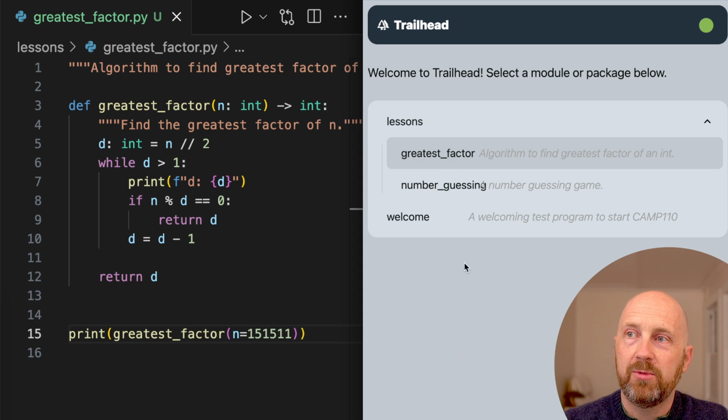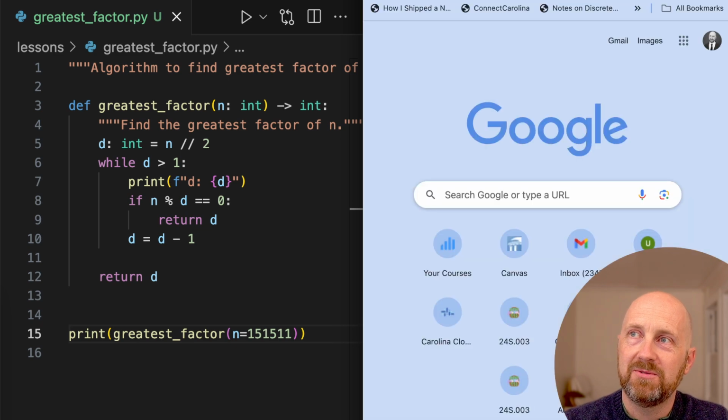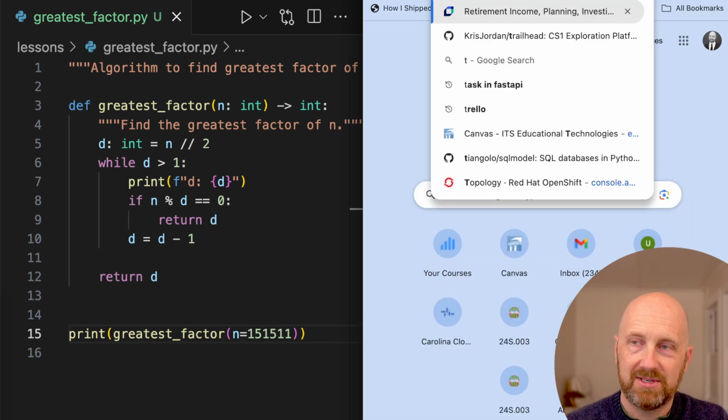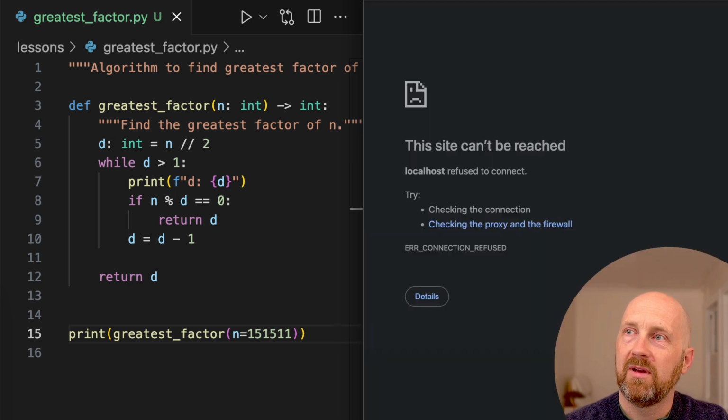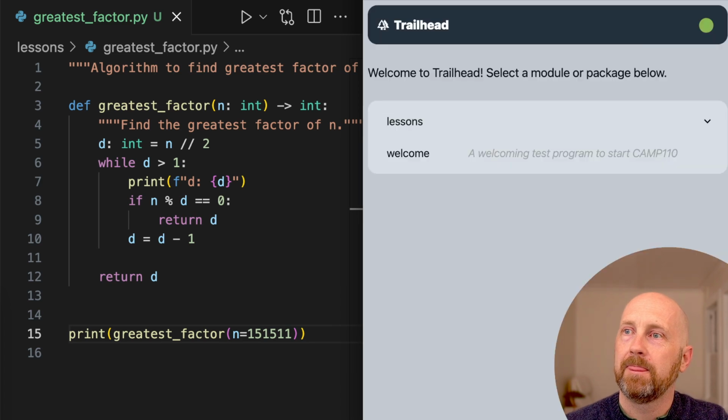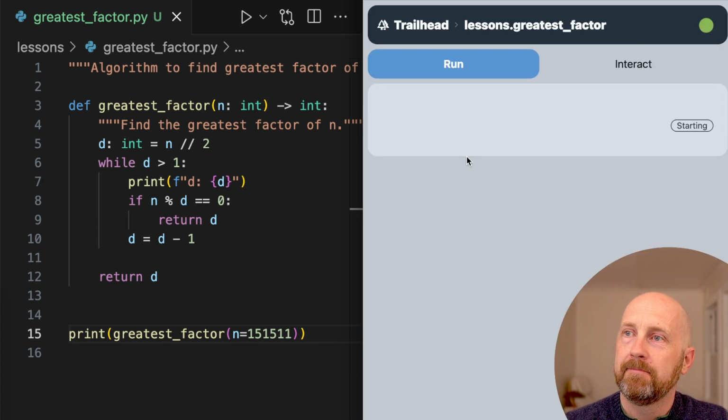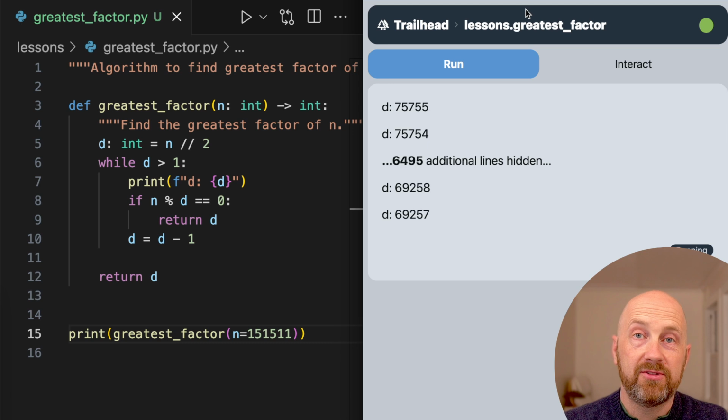And you'll notice that if I were to open this again, it's still pretty slow. So I'm actually going to close that tab, and let's try this again. Let's see, greatest factor. Oops, localhost 1110. There we go. And we've started it again. So if you run into a situation where your program seems to be taking a long time, nothing's showing up, try closing your tab and reopening Trailhead in a new tab.